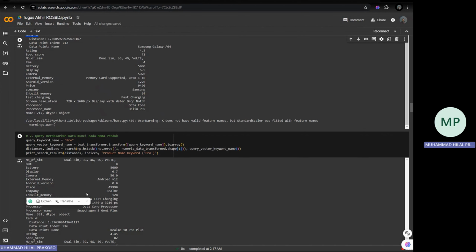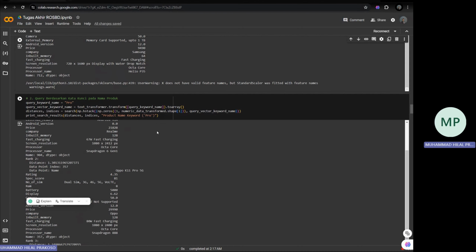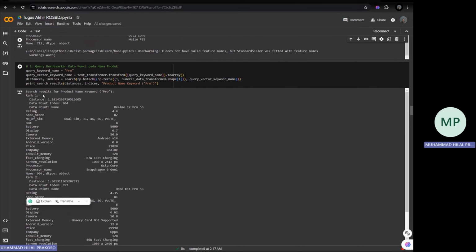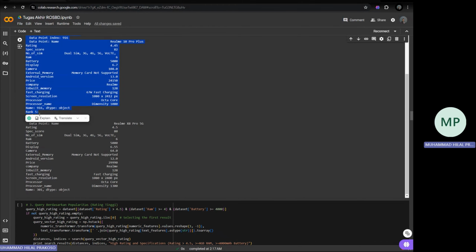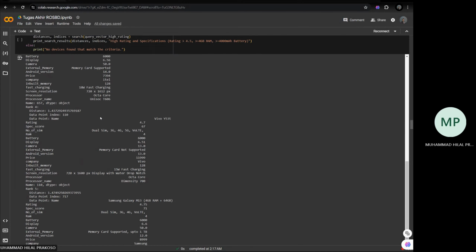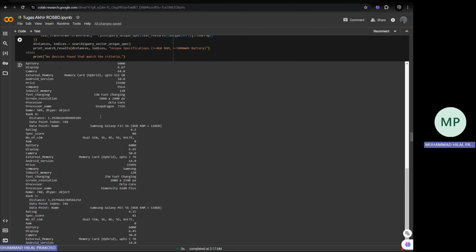Okay, it's almost the same with the second query, which searches based on a keyword in the product name, such as Pro. The system performs the search based on this keyword and displays relevant results, including products with names containing the word Pro. And also here is the first rank, and then this is the fifth rank. And then it's also the same with the third query and the other queries.